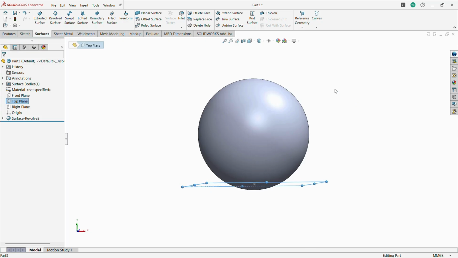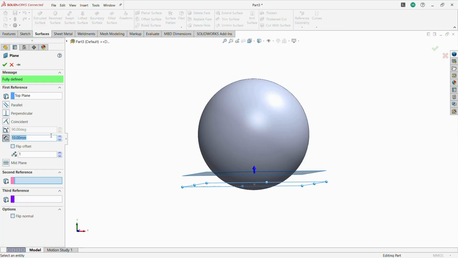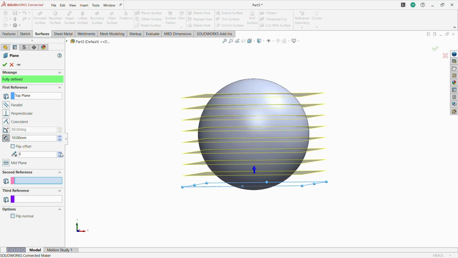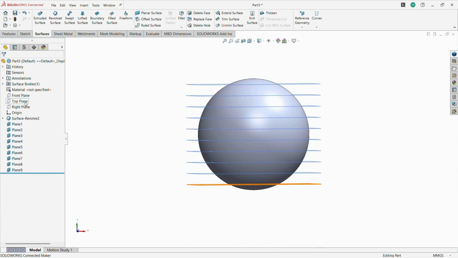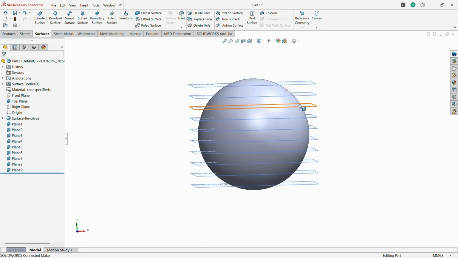What we are going to do is create a number of planes at 10 different instances. So choose an offset value of 10 mm and increase the number of instances to 9, because we already have the default top plane. So the total number is 10 different planes in this exact spherical body.